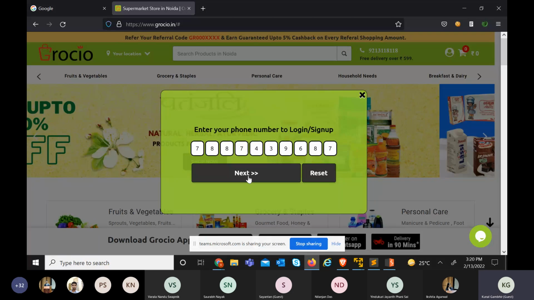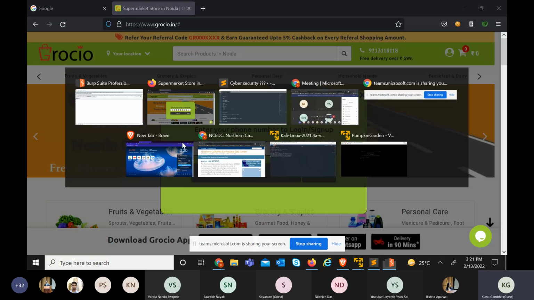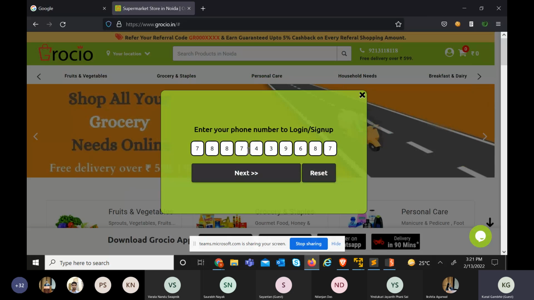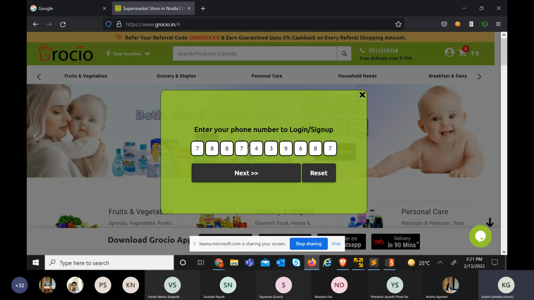Now, intercept is off right now. This means that whatever communication your browser is doing with the server, Burp Suite has nothing to do with it. We are not capturing any of the requests. What if I turn my Burp Suite intercept on? Now, whatever request is going from your browser, first it is going to go to Burp Suite, then to the server. I'll have to send it to the server.